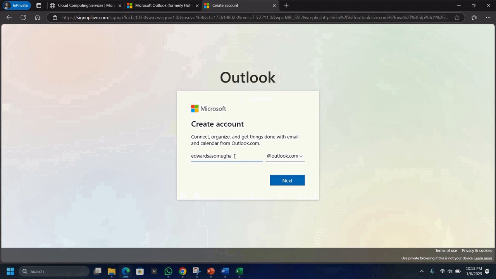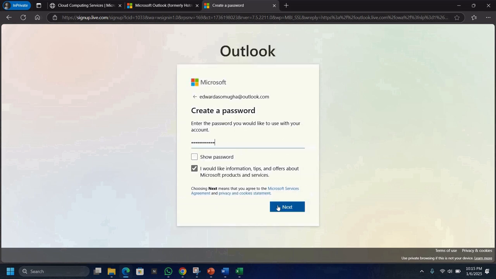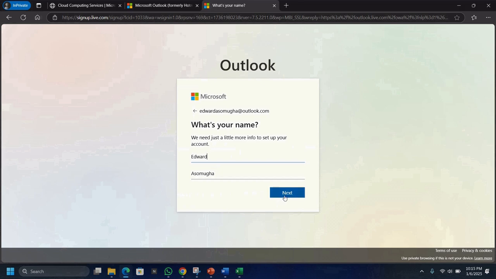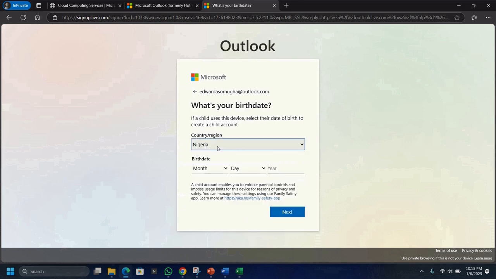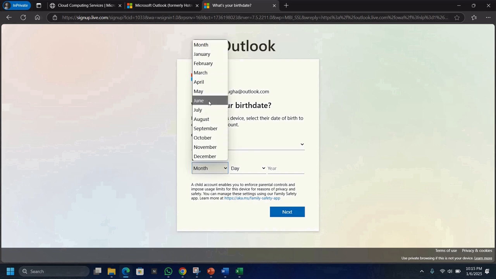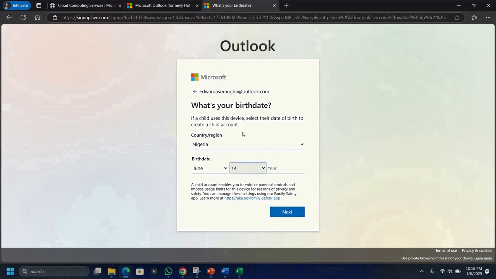So for the email I will remove the S there. I think it's Edward. Yeah, so Edward as someone, then I'll click next. I need to supply other information like the country and date of birth. So I'm going to generate just a particular date, maybe in a particular year, let's say 1950, and I'll click next.